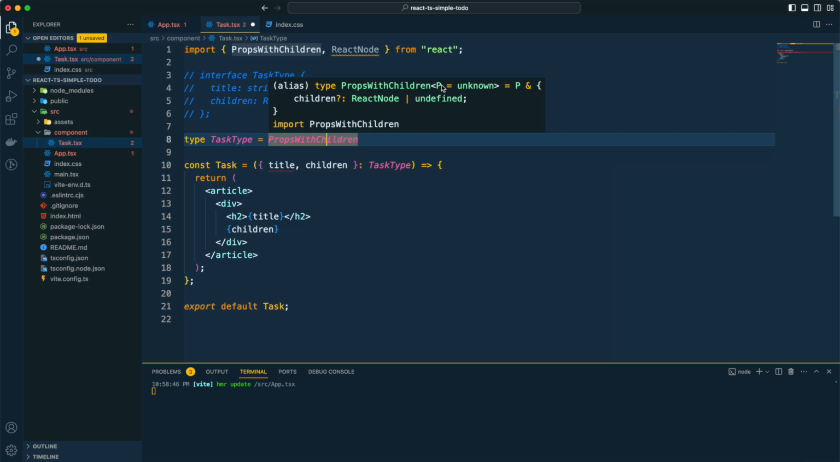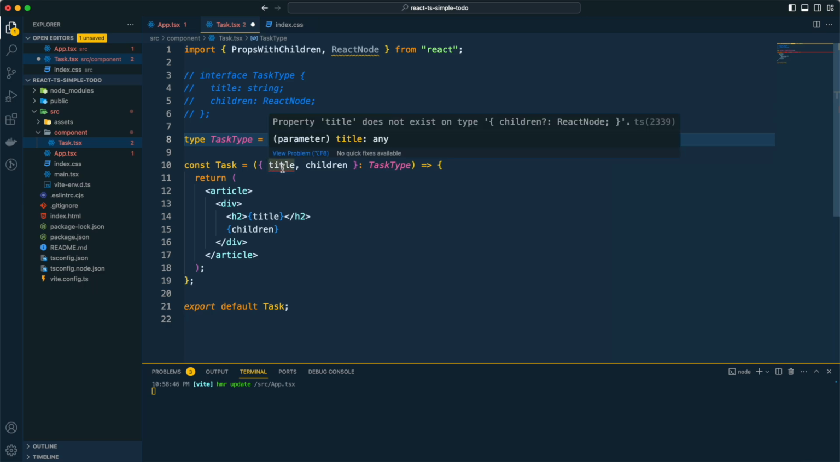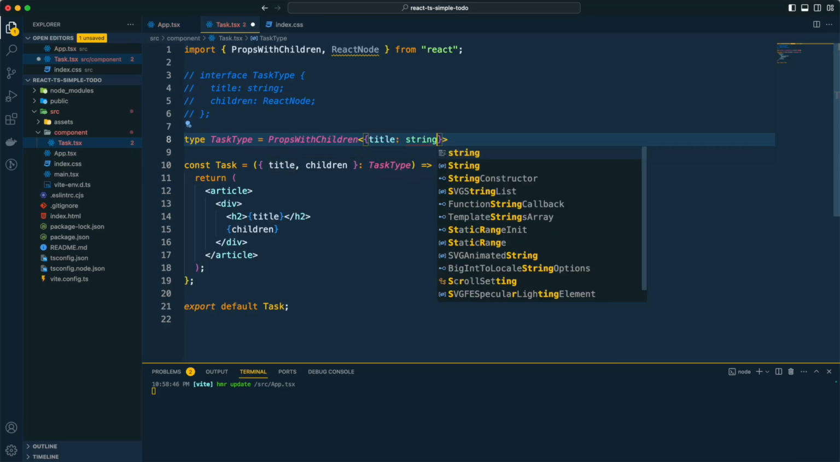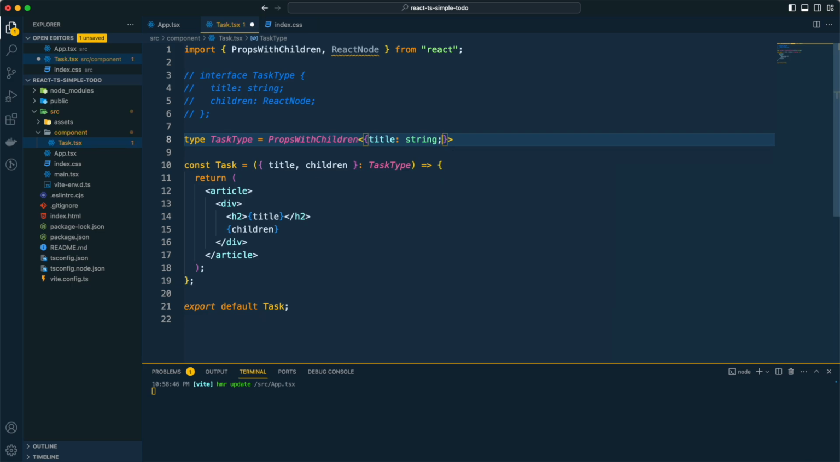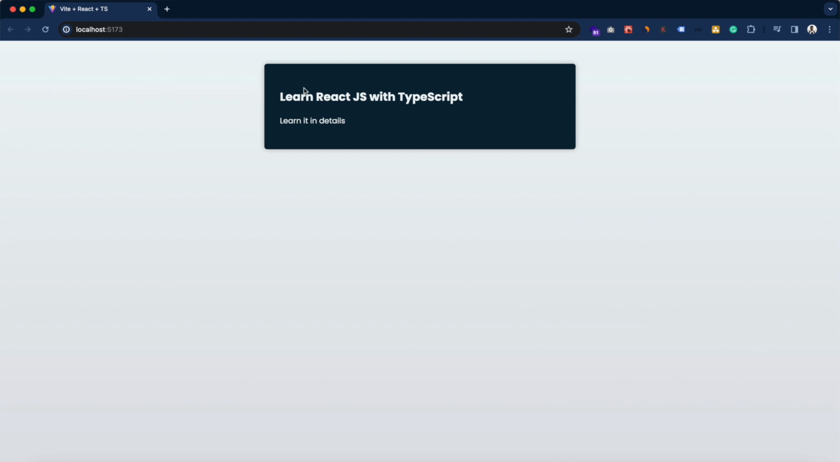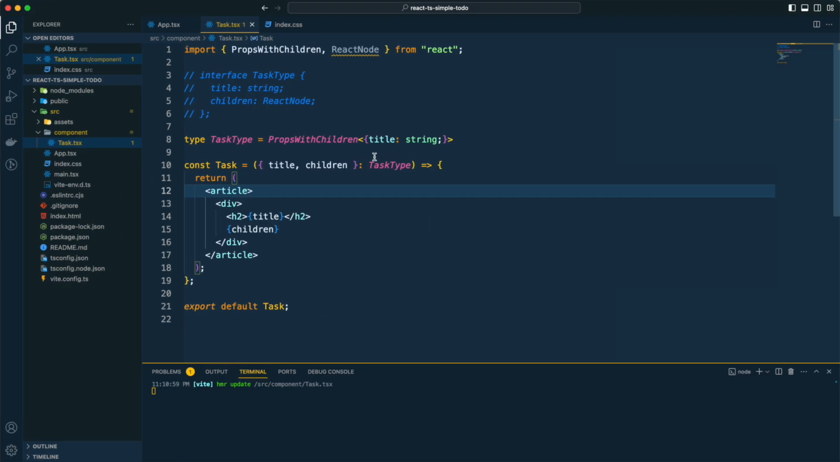PropsWithChildren will take a generic type. That means here we need to provide our custom type definition. So as you can see here for the title we are having the error because it doesn't exist here. So here we need to provide that, and that will be the title string. Now it is also the same as this one. Now save this. With this we can see nothing changes. So any one of these approaches is acceptable. It is up to you which you want to go with.